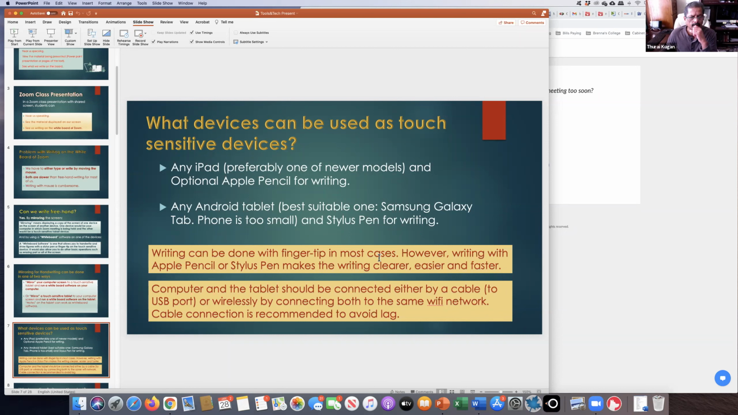So writing, when you want to write, you can use your fingertip in most cases. But Apple Pencil with the iPad or stylus pen with the Samsung device would work better. It will be much clearer to write, and easier and faster. Obviously, if you try writing with the fingertip, you will see that it's not going to be as good as writing with the pencil.